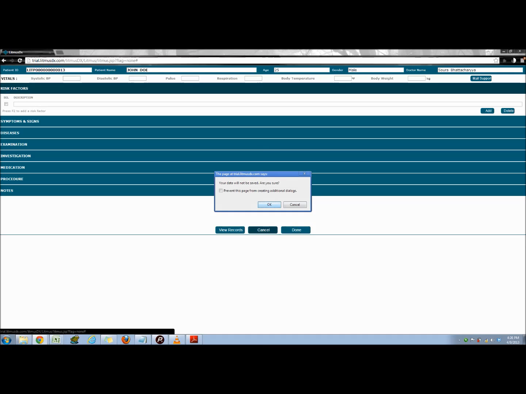Now, in case you see a pop-up like this, it's a small point, but your data will not be saved. Are you sure? Okay, I'm sure I want to exit, but please do not check this box, because if you prevent this page from creating additional dialogues, I will not be able to give you any kind of control over doing unintended actions. So if you see this check box, don't be tempted, don't check it. That's about all I have to say.